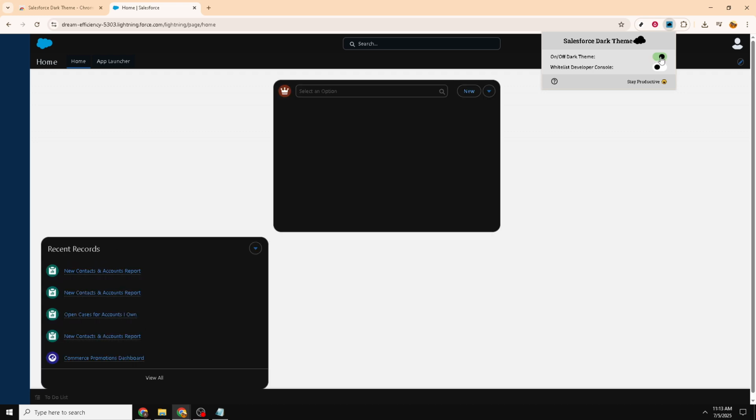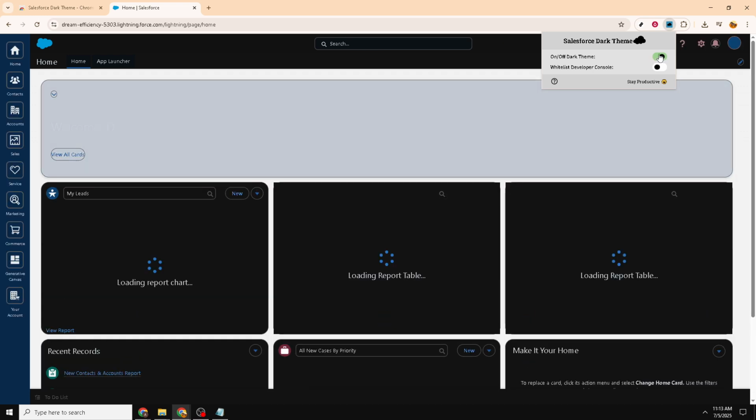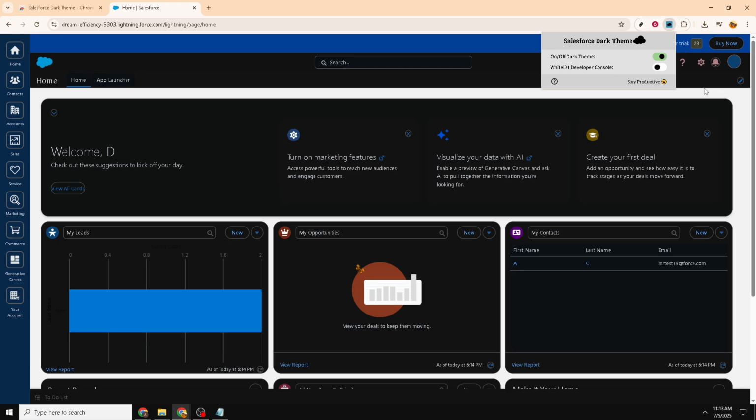Toggle this feature on and you should see your interface seamlessly transition to a darker palette. This change not only gives Salesforce a fresh look, but can also enhance your productivity by reducing glare and eye strain, especially during extended work sessions.